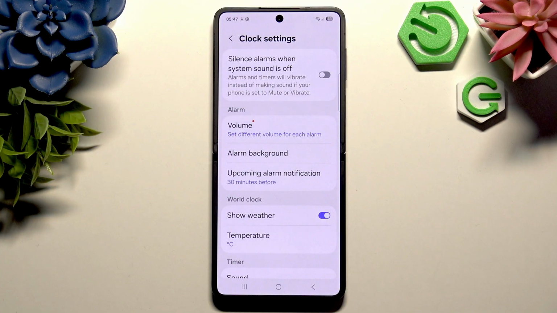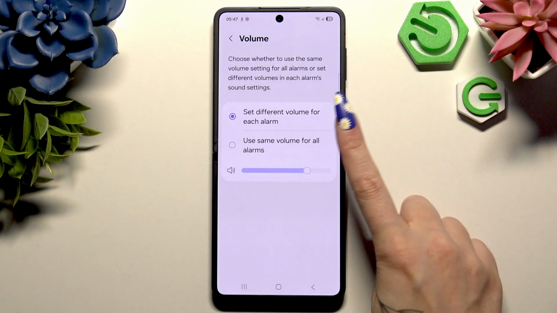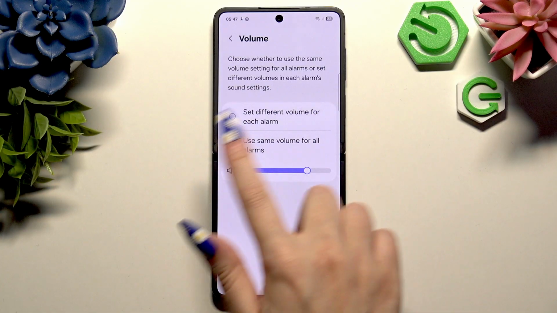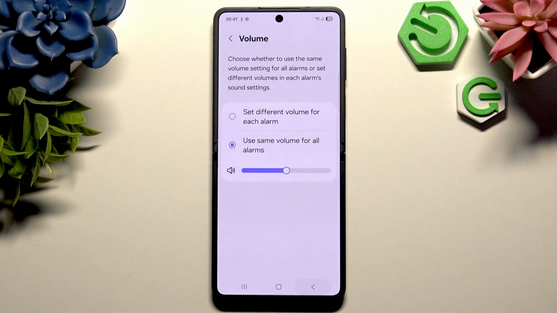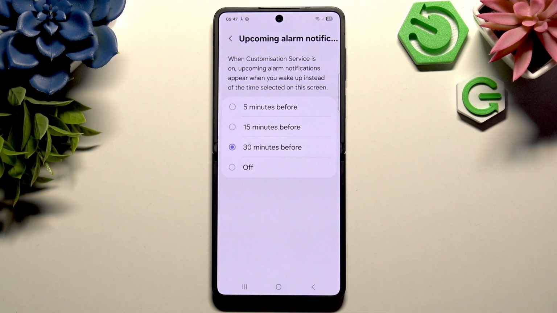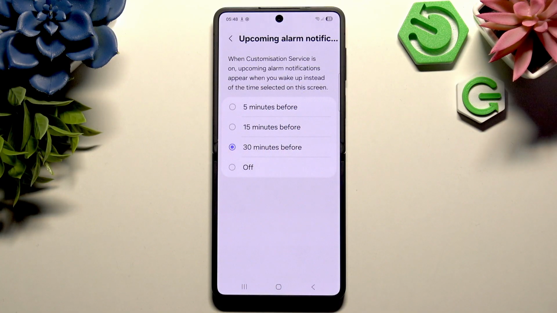Here you can also tap on volume and decide if you after all want to use same volume for all alarms. Apply one of those options by clicking on the best one. And pick volume for all of your alarms if you decided on the second one. Go back, click on upcoming alarm notifications and set it up here by clicking on one of those options, or disable this feature completely by hitting off.